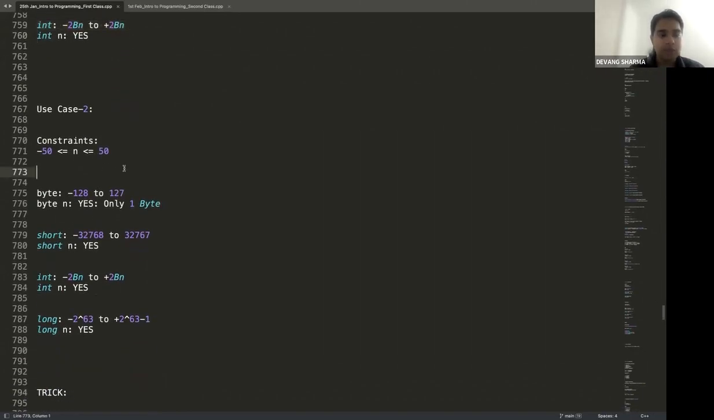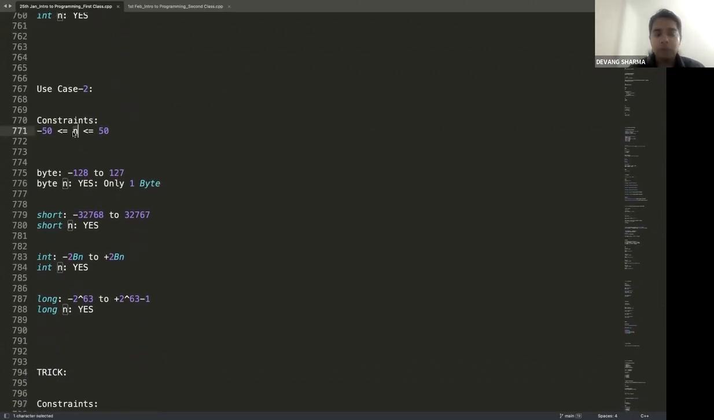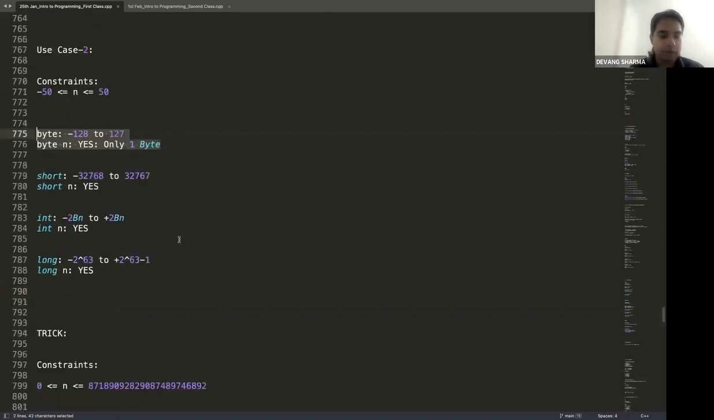Use case 2, same example. If I'm given up to 50, then byte can fit, short can fit, integer can fit, long can fit. Now you need to make a conscious choice. If the range that you are dealing with can be handled with only one byte, why do you want to take 2 bytes, 4 bytes, or 8 bytes for that, right? So the most appropriate data type would be a byte here.